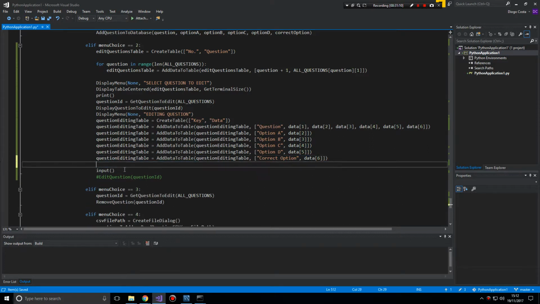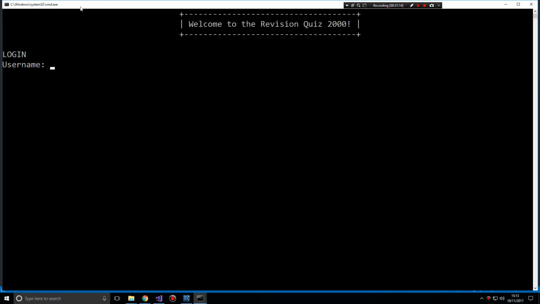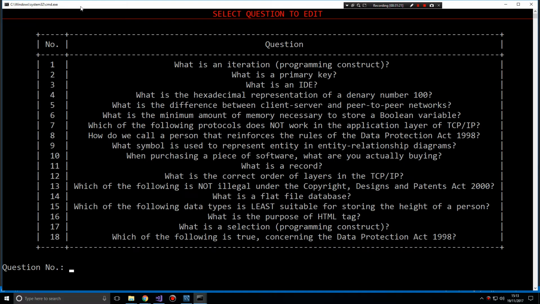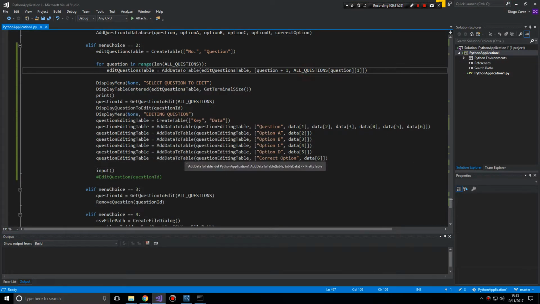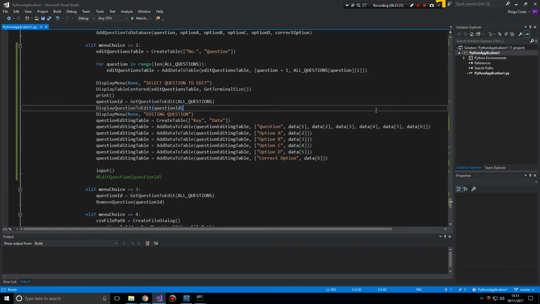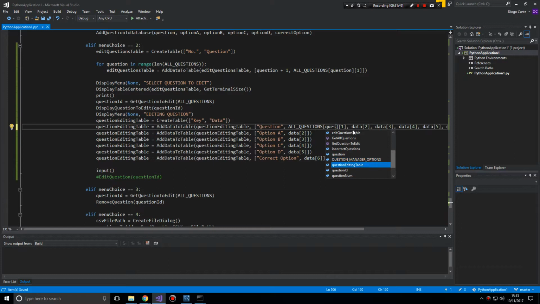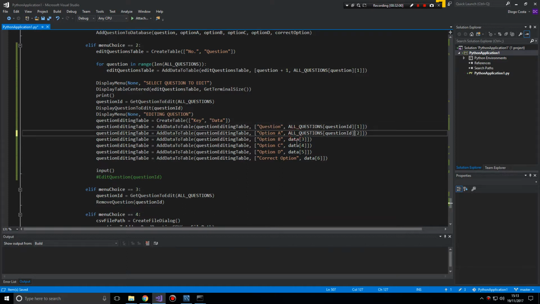Get rid of that. Oh yeah, thank you. Okay, I know why, because I have to make a couple of changes. Let's say all questions, not 0, question ID. You shouldn't have all this. That's the first one, that's it. Yeah, okay. All questions, all questions, all questions, all questions, and all questions. There we go.